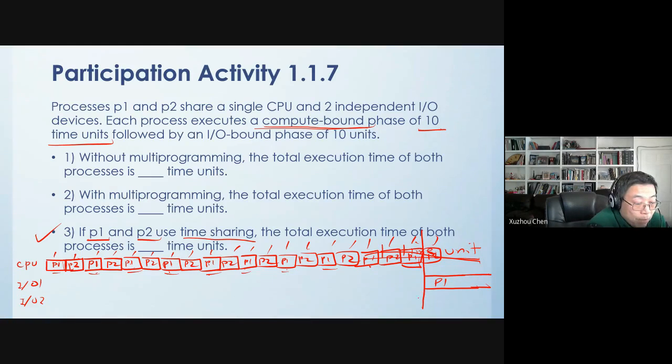Once process 1 switches to IO, it no longer competes with process 2 for the CPU. So process 2 starts, and process 1 is now in IO1. Process 1 is not going to compete with P2, so now P2 is going to continue.